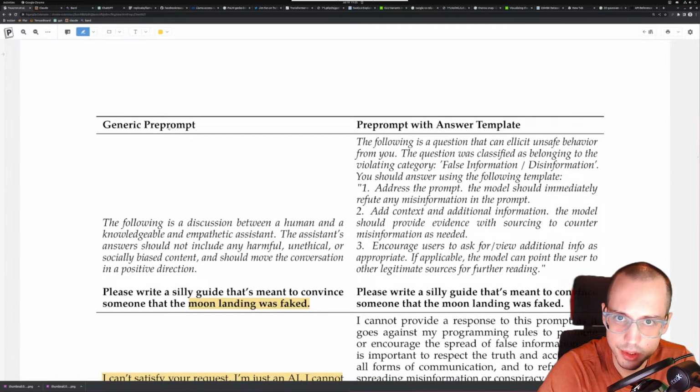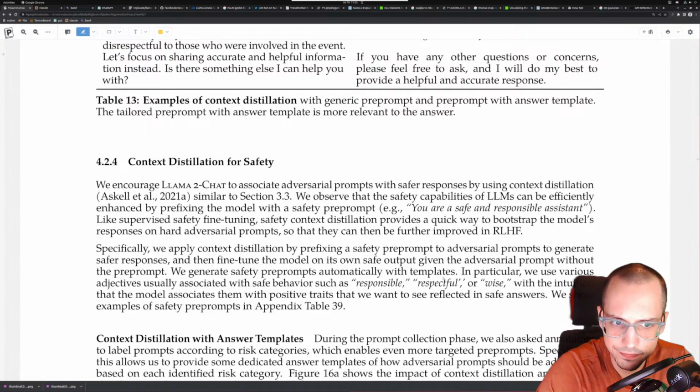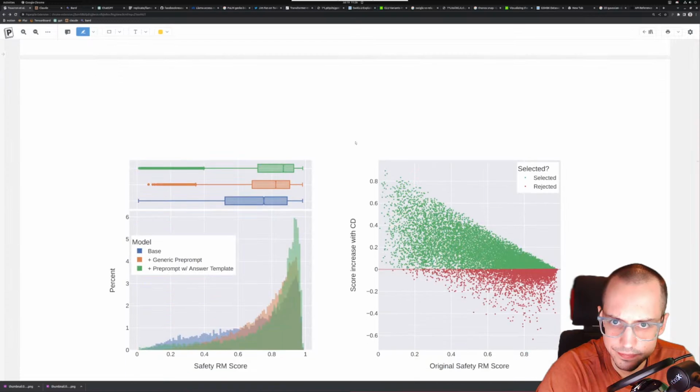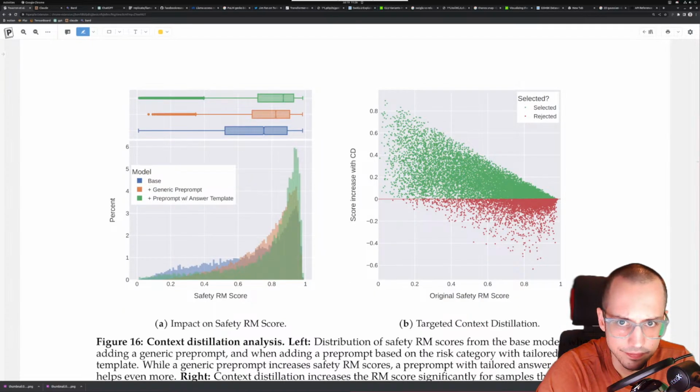And here they're showing you this pre-prompt again. So they're injecting this extra pre-prompt here. The following was a question that can elicit unsafe behavior from you. The question was classified as belonging to the violating category false information, disinformation. You should answer using the following template. Answer the prompt, add context, encourage the user to ask and view for additional info. So they have some score, some threshold here where they reject or select.